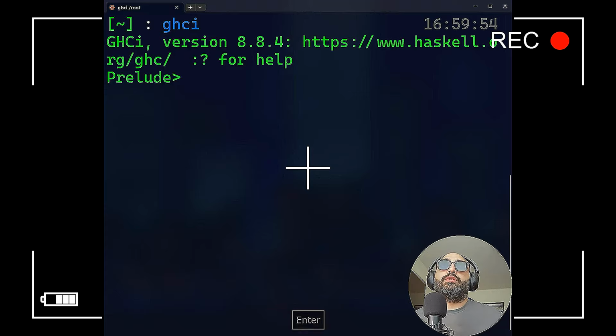Now, I have a video where I've explained how to install the Glasgow Haskell compiler and interpreter. I will leave a link to that video in the description somewhere below, and you can check it out. It's really easy. You will go to the website, copy the command, paste it into your terminal, hit enter, and that's it. I don't think it's a big deal. But for now, I want to open the interpreter.